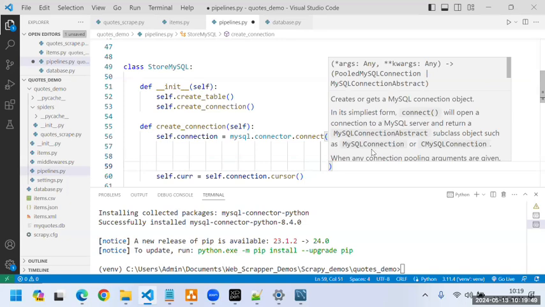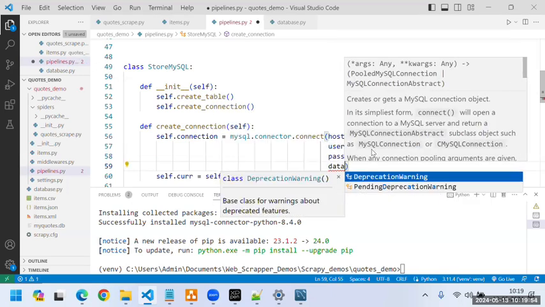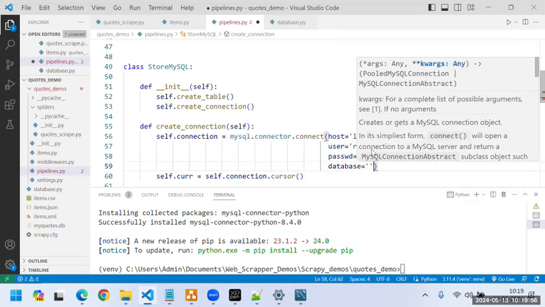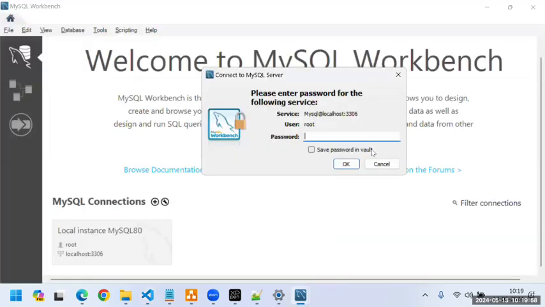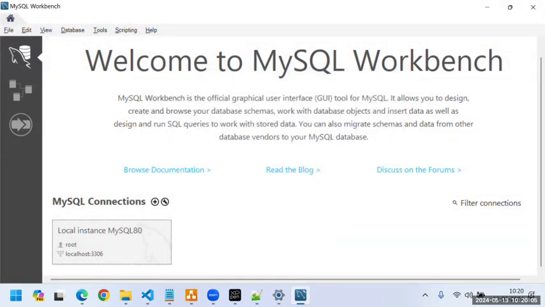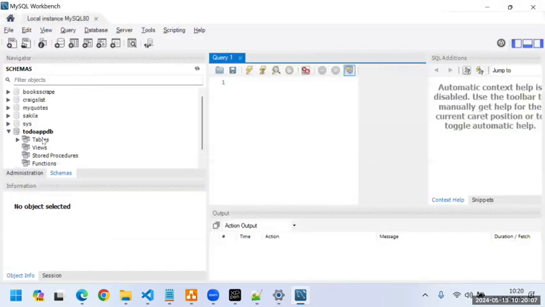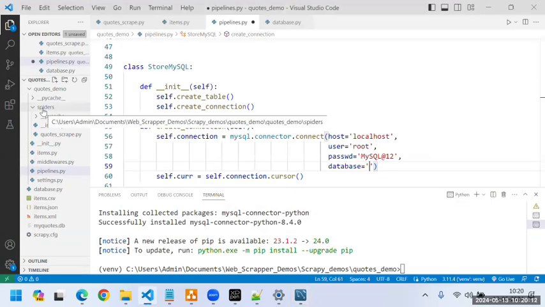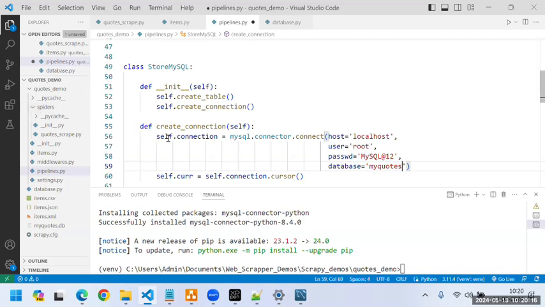And then the next thing I have to provide is, okay, localhost is done, user is done, password is done, and then the database that you want to connect with. So database equals to, what was the database? I forgot what I have defined over here. My quotes. This is the database I want to connect with. So here I have defined this connection string over here, and this is the connection object I got.